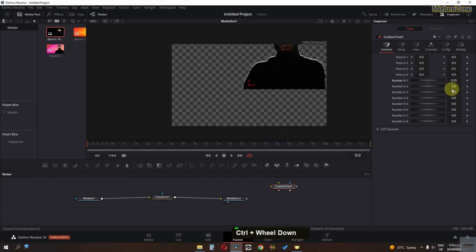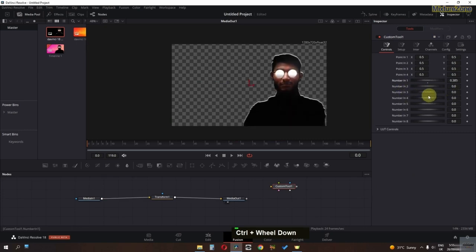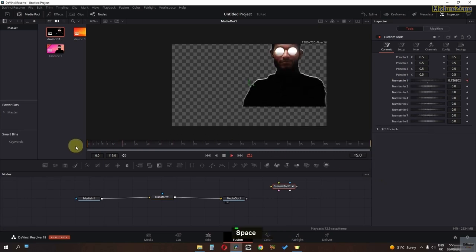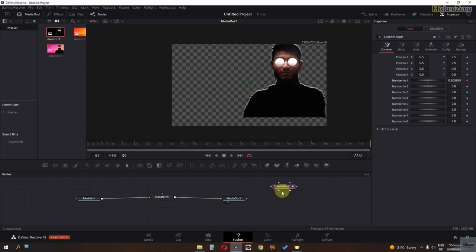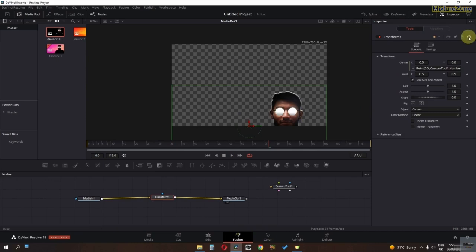Now if we select the custom tool, you can see I can now change the position of Y center of the transform using this custom tool slider. Now I can right click and go to the modify, and now I can add a shake to this position. So basically this is how the custom tool works. So I'm going to reset this custom tool. Now let's reset the transform.